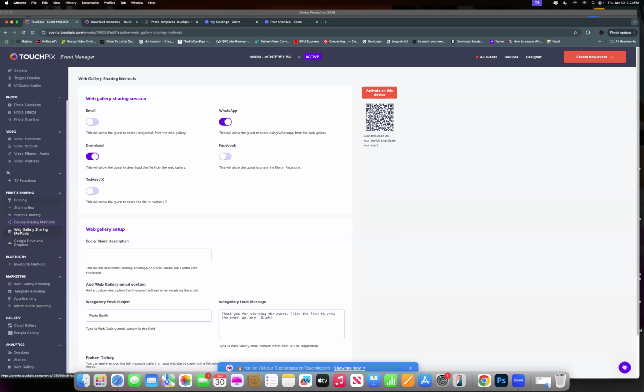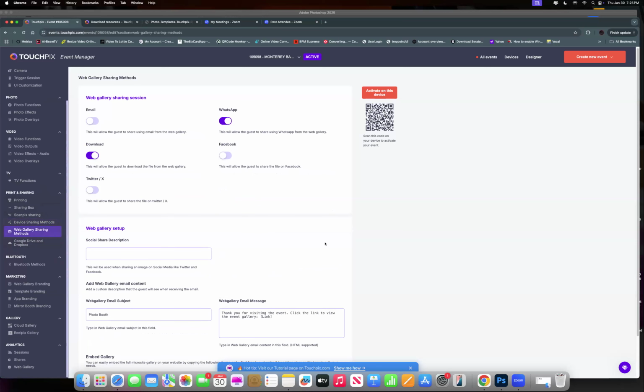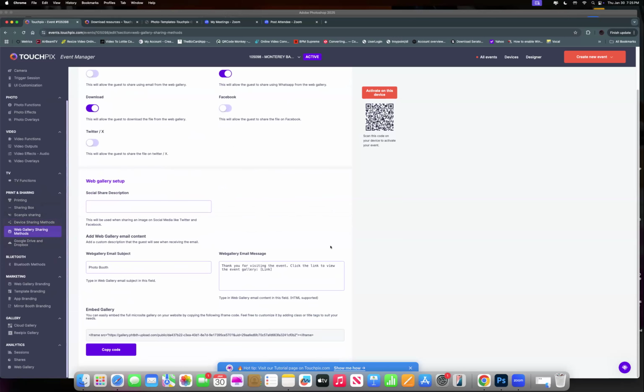So now we're gonna go down to the web gallery section. And the web gallery section here gives you a lot of different options now. Like our app has truly been revamped in this way, in the sense of how it presents and what you want to present on the app.